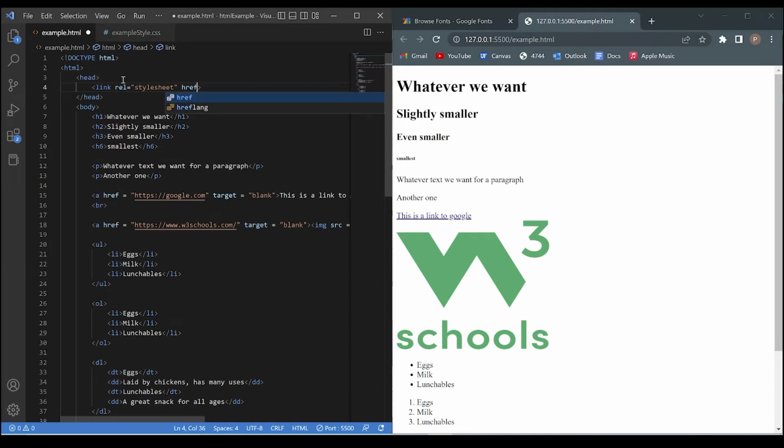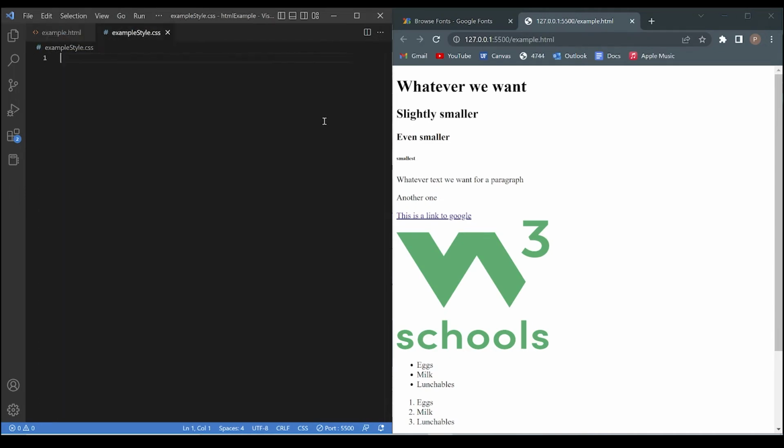We also want an href attribute set equal to the relative file path of our CSS. In this case this file is in the same folder as this HTML file, so we can just say example style.css. And so now this HTML document knows to refer to this CSS file for styling elements. So now let's go ahead and actually style our web page here.